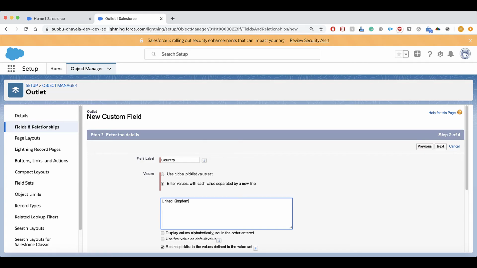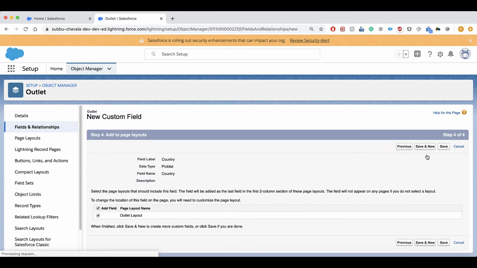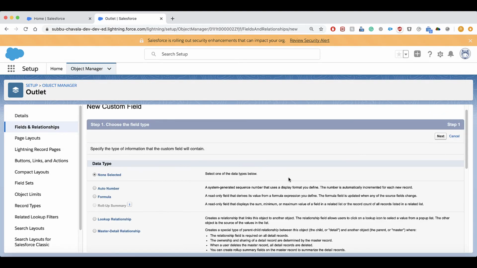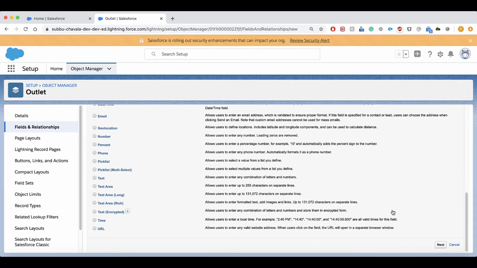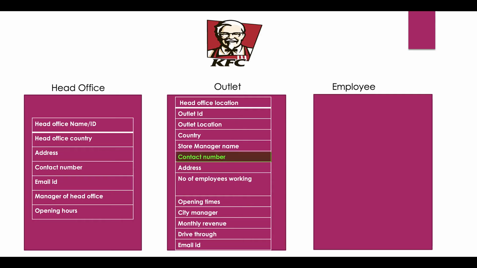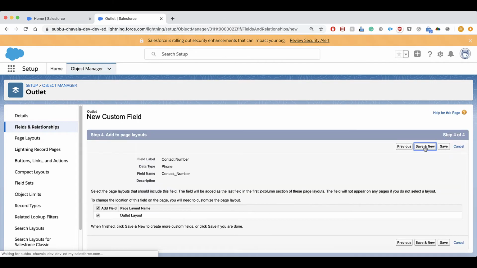United Kingdom, USA, India, Australia, Canada. Yeah, that's it. Click on next, next, save and new. Here I'm going to take the store manager as a lookup to employee. Next, contact number, we can take it as a phone. Next, next, save and new.